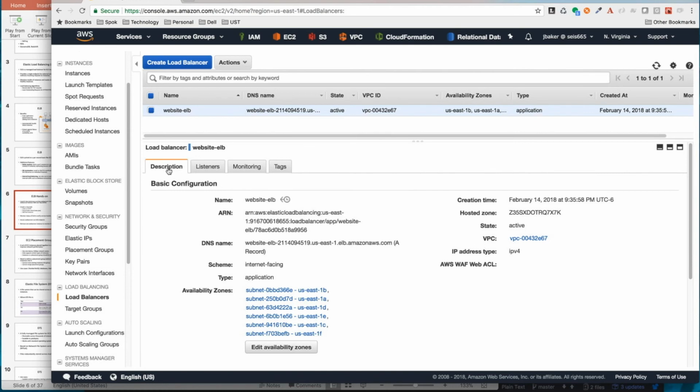If I look at the description tab, there's a property here called the DNS name, and this is a really important property. This is what we call the endpoint address. This is the address that we use to reference or access the Elastic Load Balancer. And you'll see me use this, and I'll type it into my browser window to send a request to the load balancer, and then you'll see that request is then distributed to one of the two web servers running on the EC2 instances.